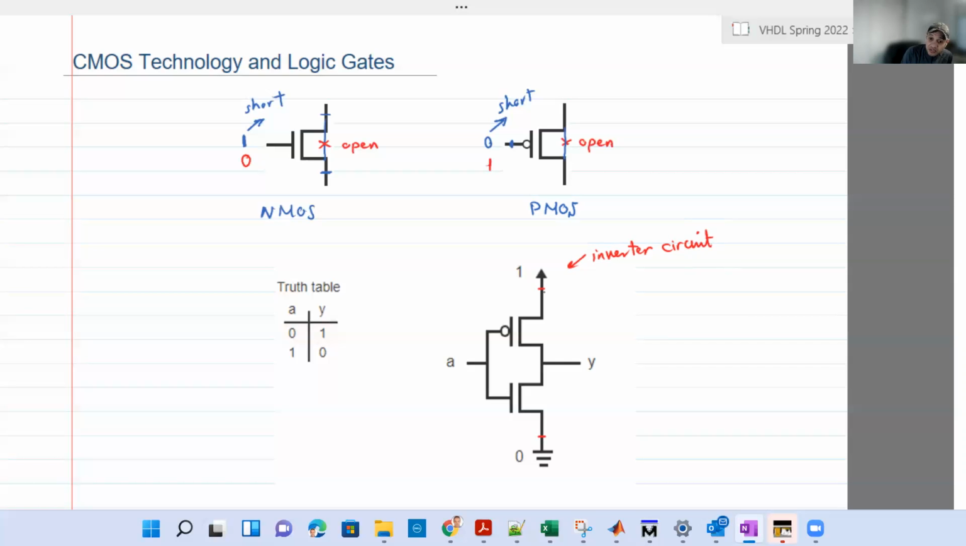Now let's put 0 and see what's going to happen. It's an inverter, so we should see 1. We should see high voltage on the output. Let's see. I'm going to put 0 here. The two gates are connected, so there will be a 0 here and a 0 here. And just look above here. If you put 0 at NMOS, it will be short.